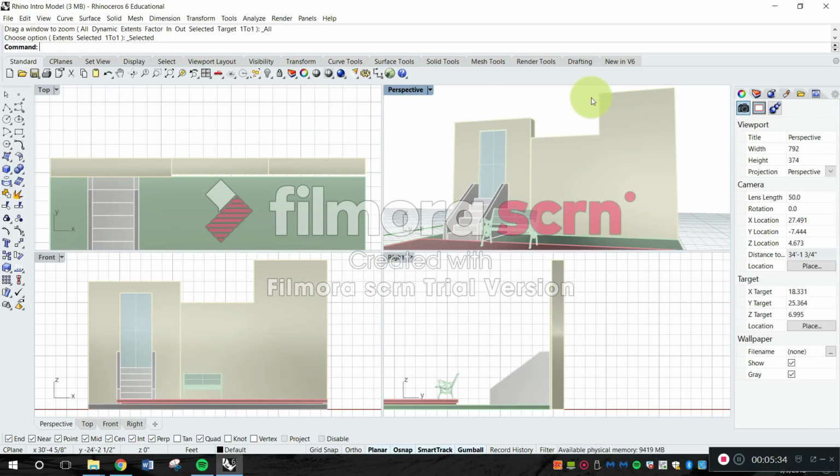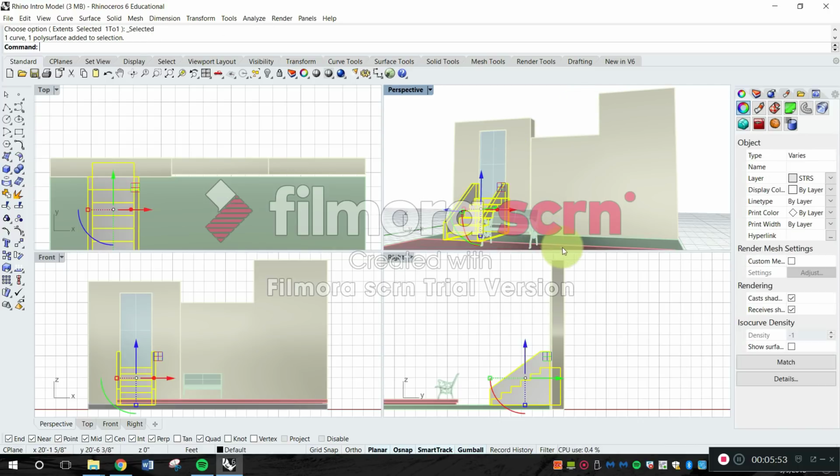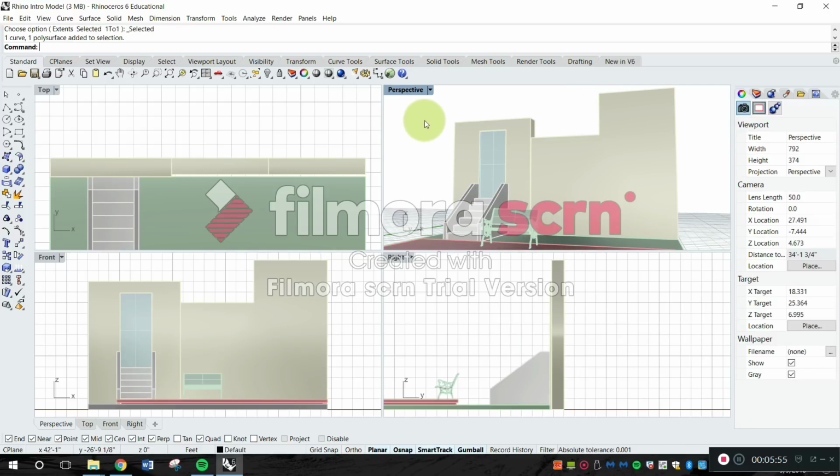Because remember, you always want to be drawing and designing, thinking in different elevations, or thinking of all the different sides of your object. So it's a very helpful tool to have. So that's zoom selected, and there you go.